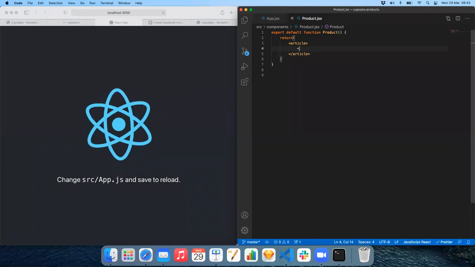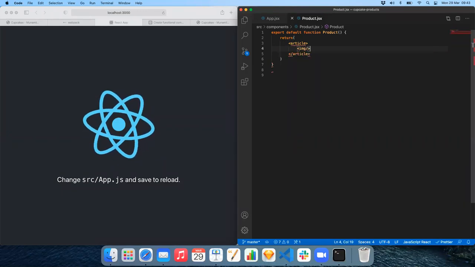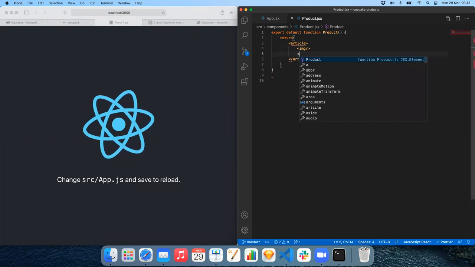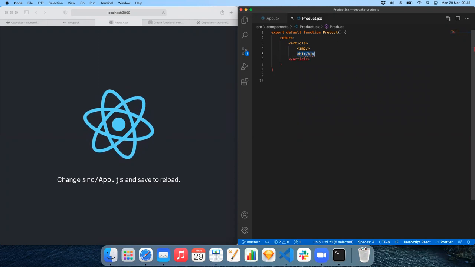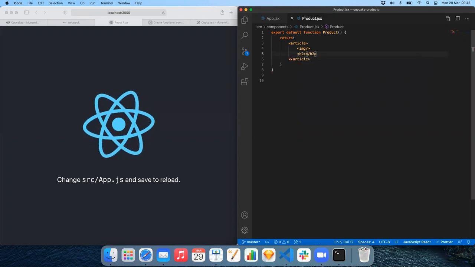Inside this one, we're gonna say, for example, the image. We're gonna have the image tag, and then we're gonna have the heading tag, heading two for an element.